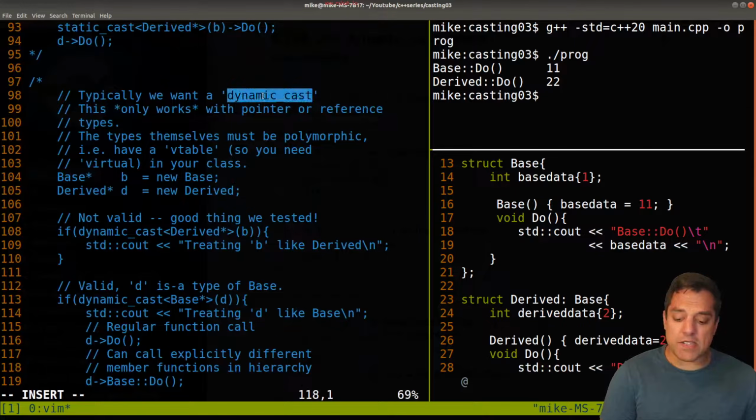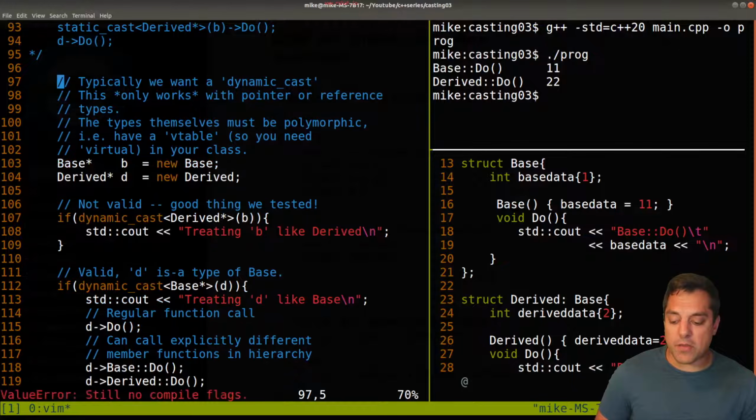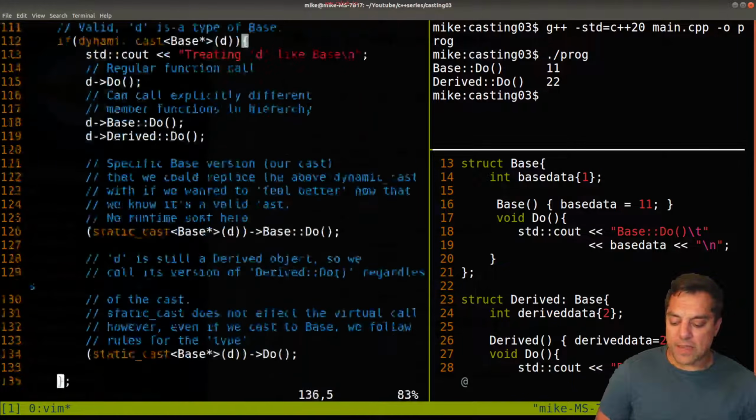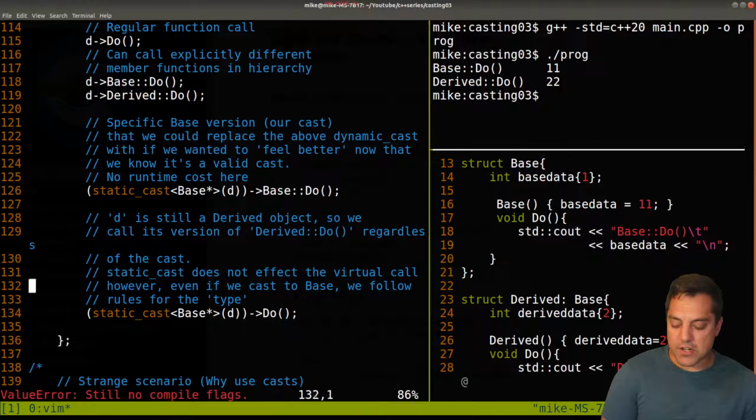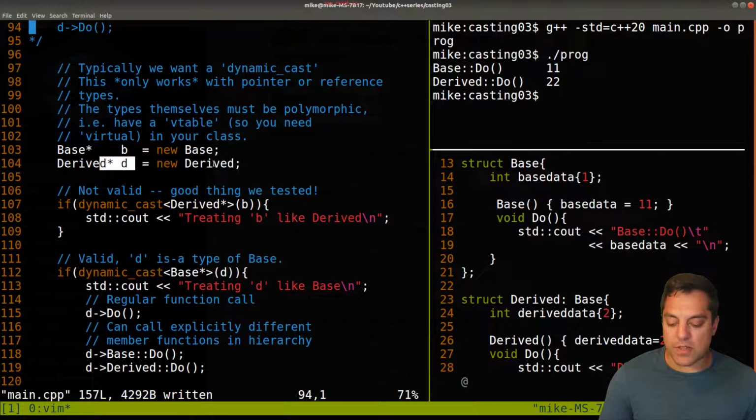And this time we're going to take a look at dynamic cast. Again, this one only works with pointers, so we were working with pointers before. This is a little bit of a larger example, but let me walk you through what's going on. The top looks the same here. I've got a base, B, and I'm creating base and derived with D here.